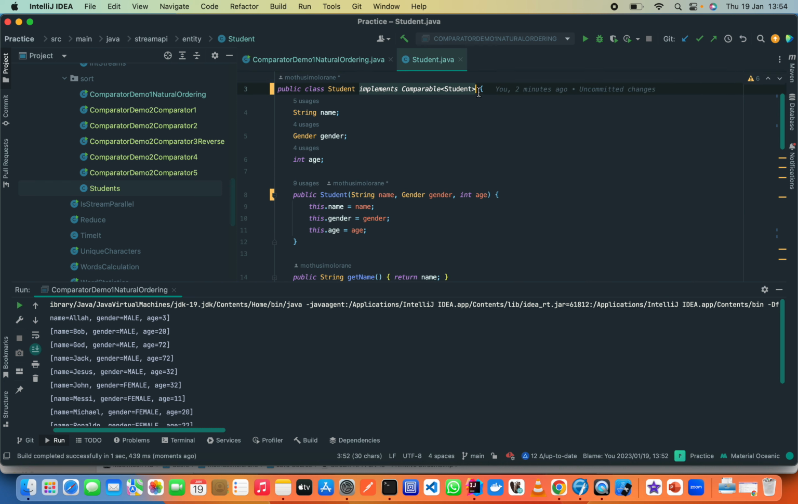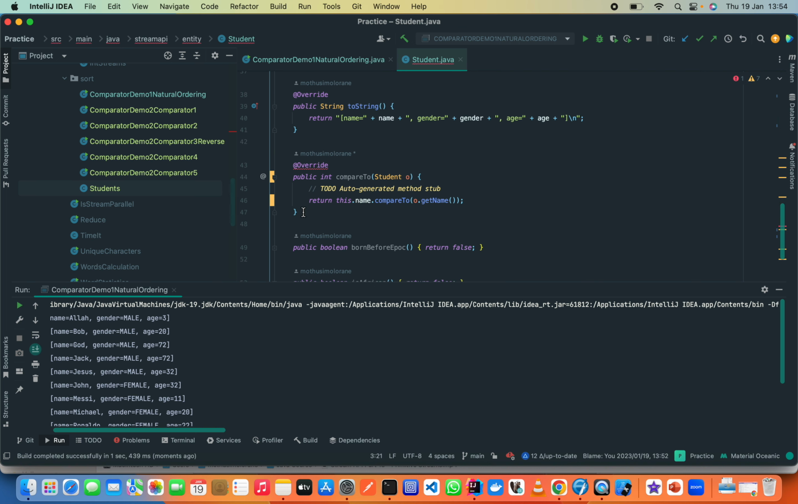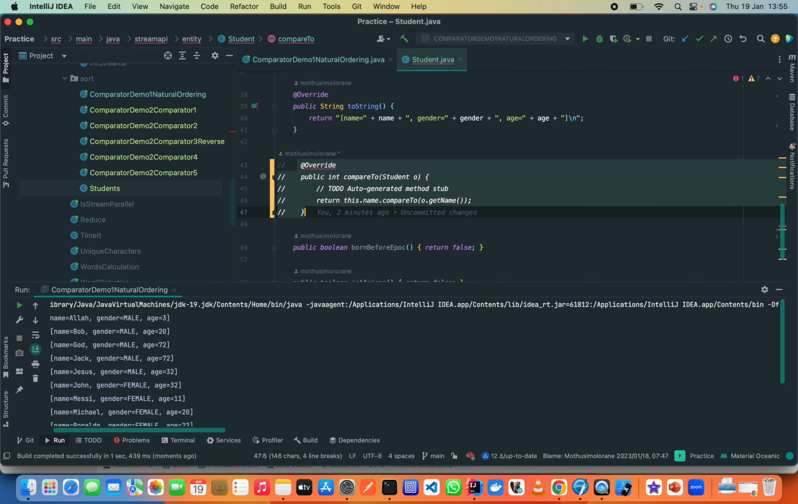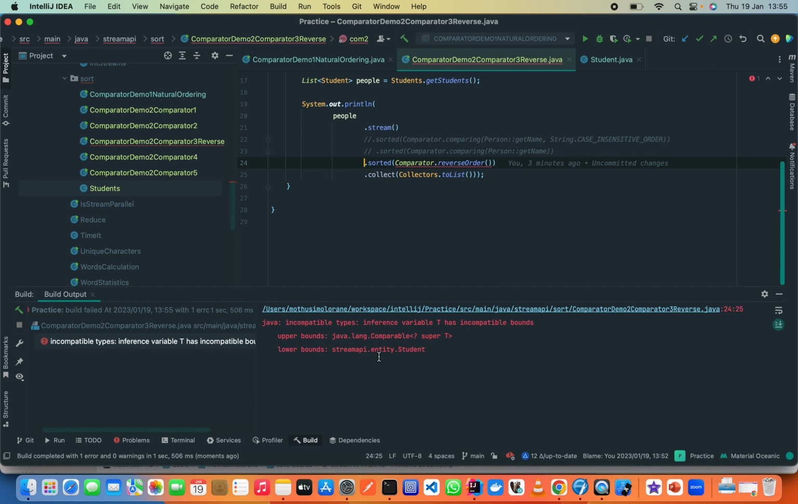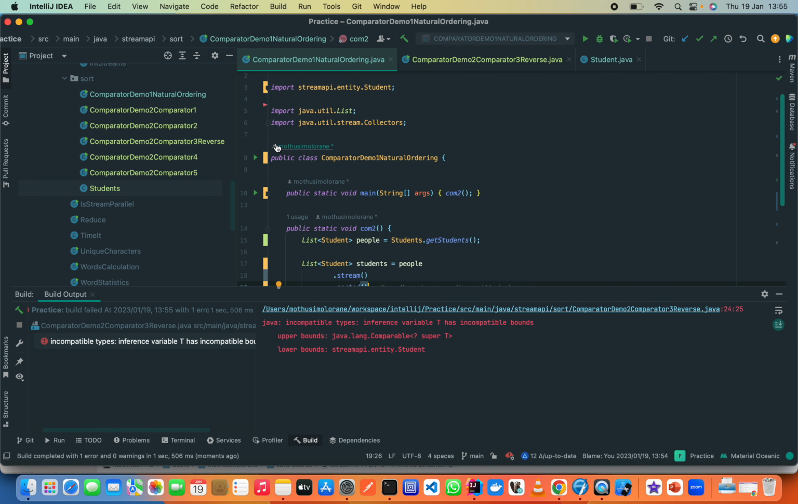Let's remove this comparable, and then I'm just gonna comment out this method. Let's run this code and see what happens. As you can see, we have an error. Okay, let me do this. I'm gonna run this code again.